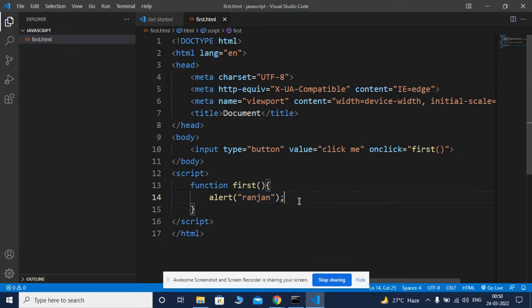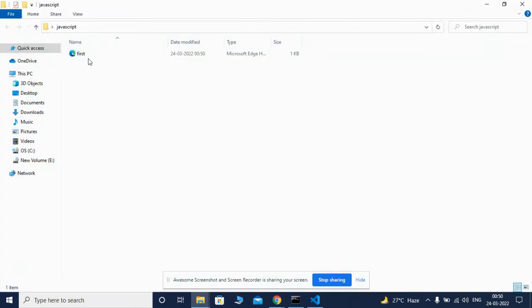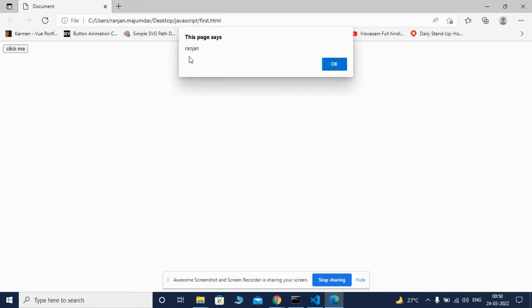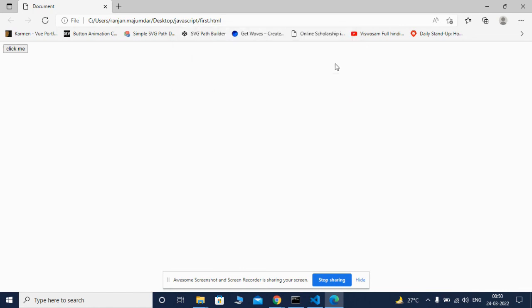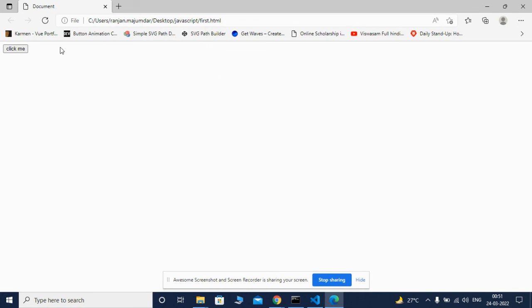Okay, now I am saving it and opening the file. If I click on this Click Me, that means the onclick event occurs and the first function will be executed. Now you can see the alert. Okay, so this is the basic functionality of JavaScript. Here you can see the JavaScript programming is not interacting with the server. That is the reason it is called client-side programming.